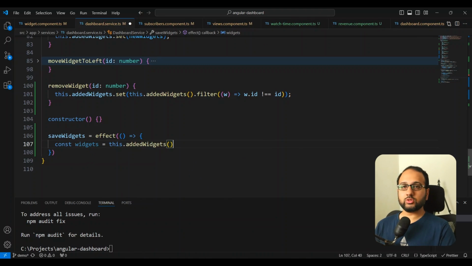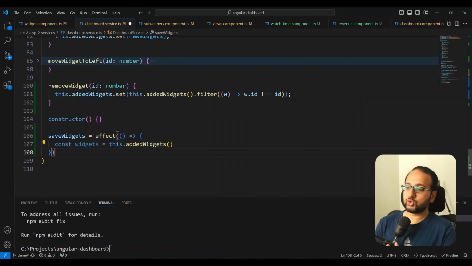Now, as soon as we do this.addedWidgets, we are using this signal inside of this effect, and that means the effect is going to run whenever the added widgets change. That would be whenever we add or remove widgets, or even if we change any sort of width or height or any configuration, any position. Since we're using immutable updates, it's going to change the added widgets, and it's going to trigger this effect. So we can be rest assured that all of our changes to the widgets structure, to the widgets styles, are going to be promptly saved in the local storage.